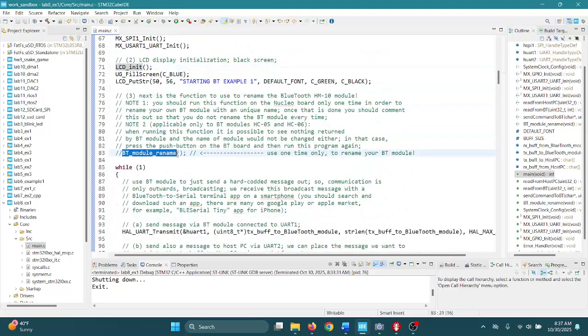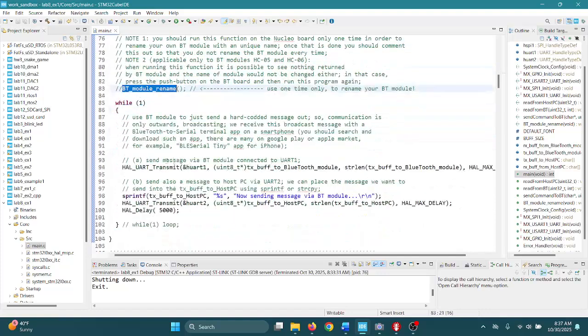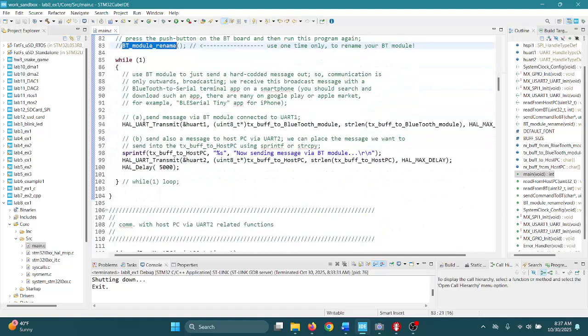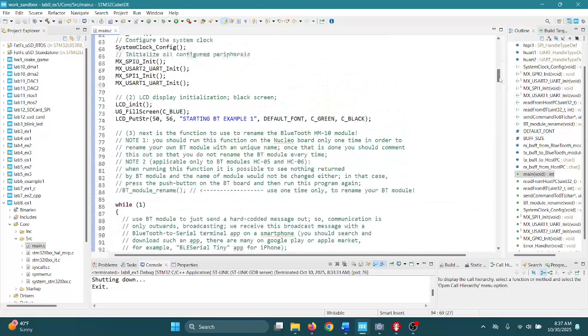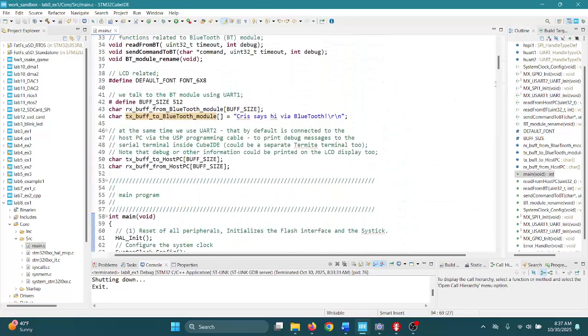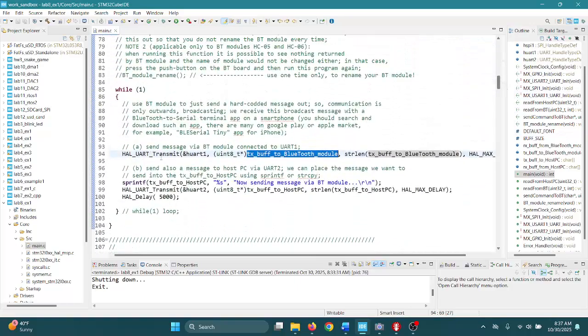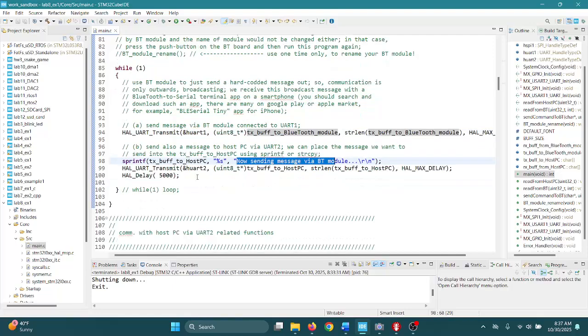Now that renaming of the Bluetooth module business is commented out in the forever infinite loop here, you will see that I'm repeatedly sending out via the hardware abstraction layer UART transmit to UART1, that is the Bluetooth module, the buffer that stores that message. Right here, Chris says hi via Bluetooth, and also printing just this, now sending message via Bluetooth module. That's pretty much it.